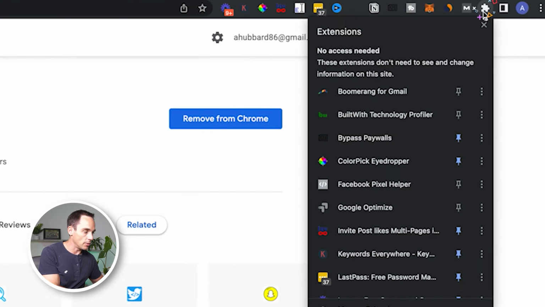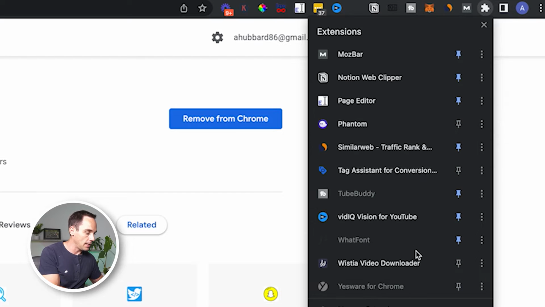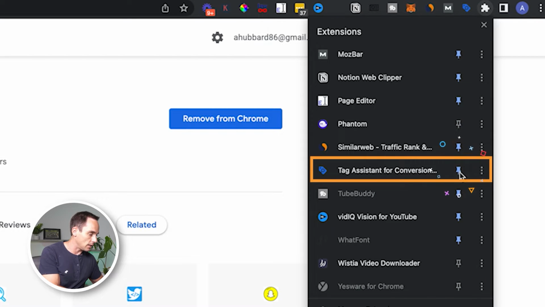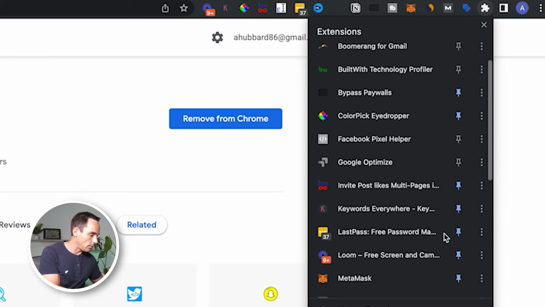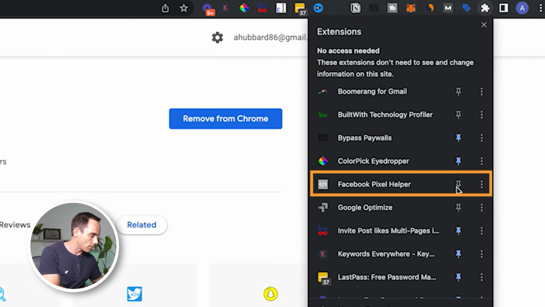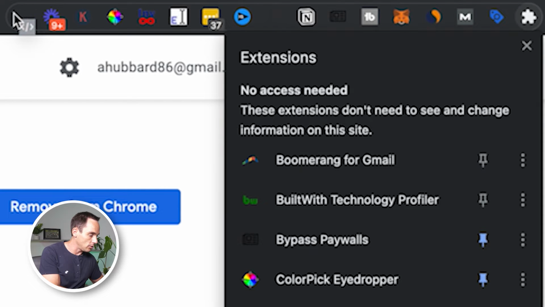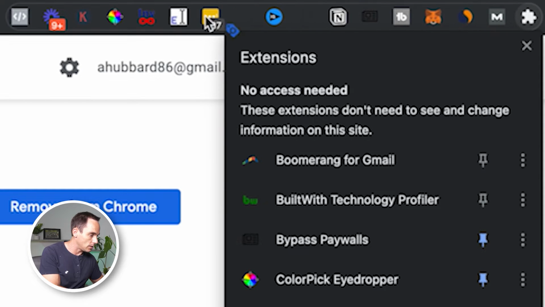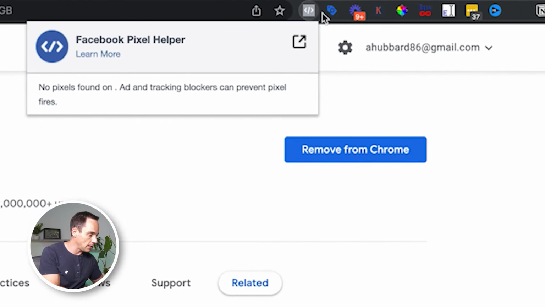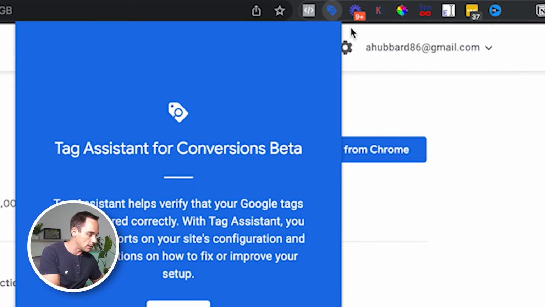Now I'm just going to go into my extensions here. I'm going to pin both of those so that I can access them easily. Where is the Facebook Pixel one? There it is. And then I'm going to drag them across here so that you can see them nice and easily in this video. So you've got the Facebook Pixel Helper here and the Google Tag Assistant here.